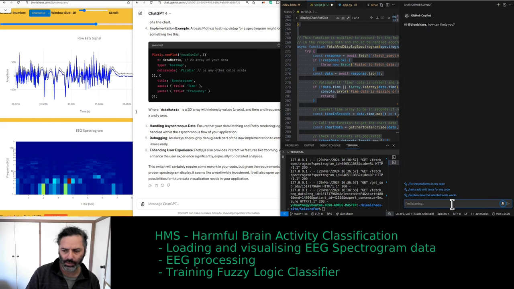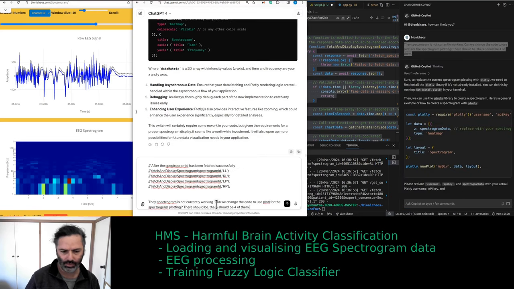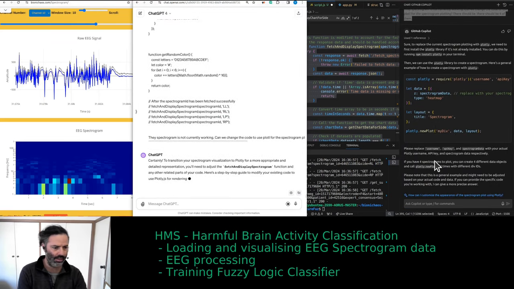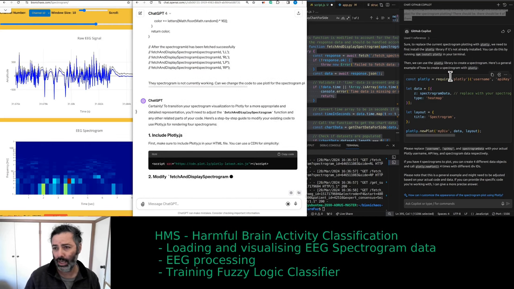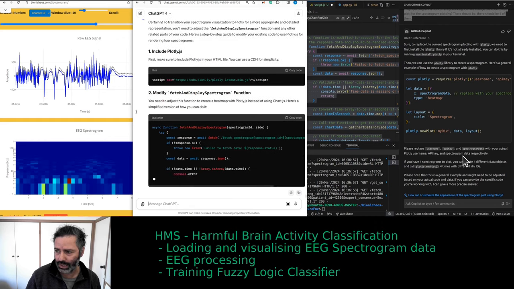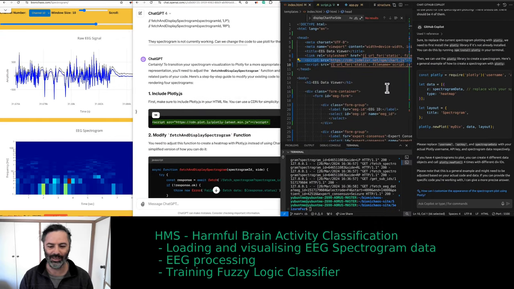The spectrogram is not currently working. Can we change the code to use Plotly.js for the spectrogram plotting? There should be 4 of them. Yes, so what's his face? Their face, her face. Copilot is writing code. Obviously, that's not it. Step by step by step.